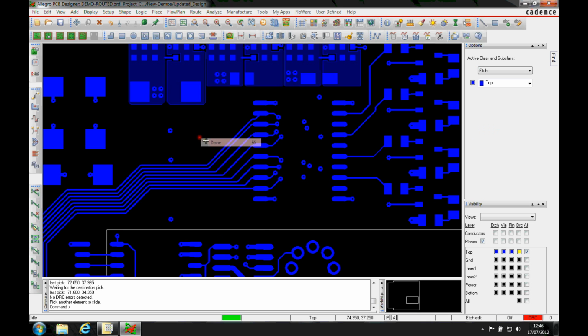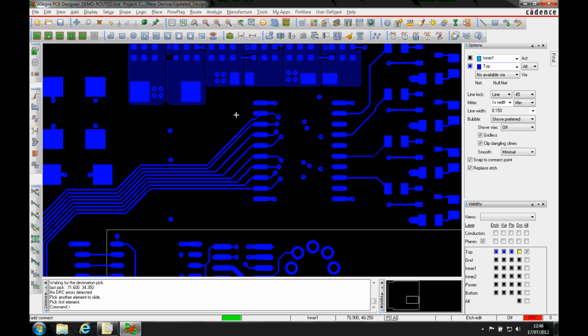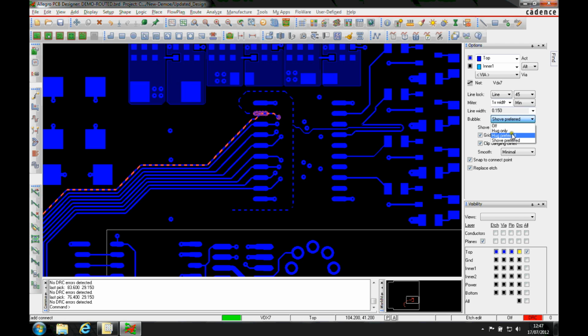This also works from a routing point of view. So if I was to go to the route connect command or the etch edit mode, let's just pick a trace. So let's take this trace here. If I'm in shove preferred mode, I can try and push the tracking out of the way. Let's go around somewhere completely different just to give you an idea of what the shove does. You can see it's actually going to start to shove the tracking out of the way as I move along. And again, if I change that to hug preferred or hug only, the same scenario is going to happen.